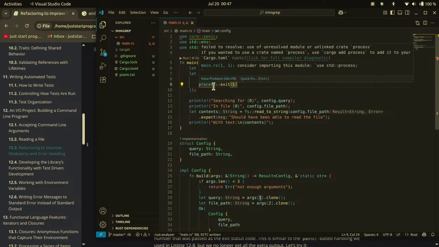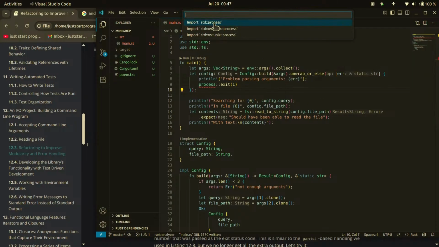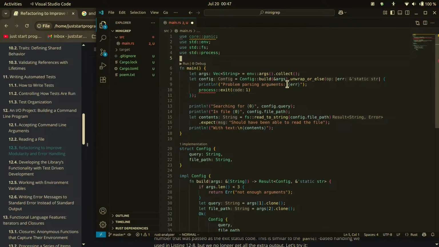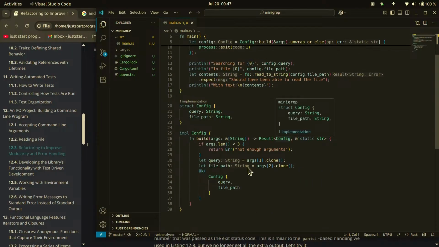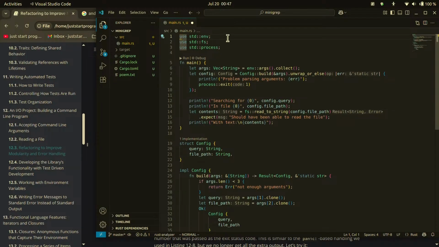And process. Failed to resolve, use of unresolved module. Create process. Oh, and what is process? Import process. Which process? Standard. Okay. Panic is no longer used because we didn't use panic anywhere here. So we can remove that. Okay, so let's run.